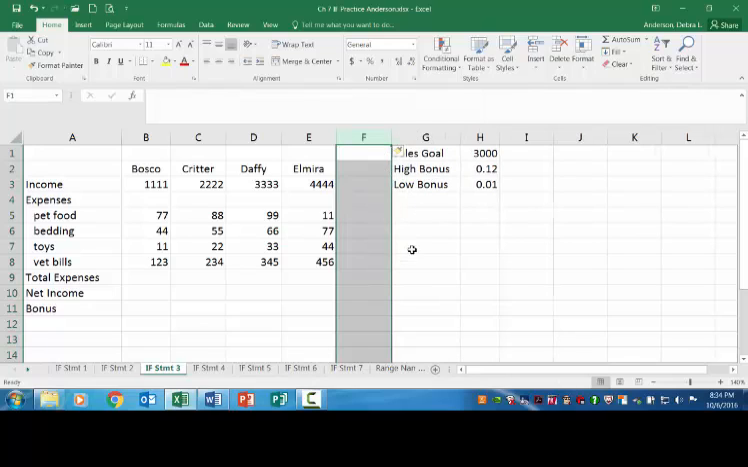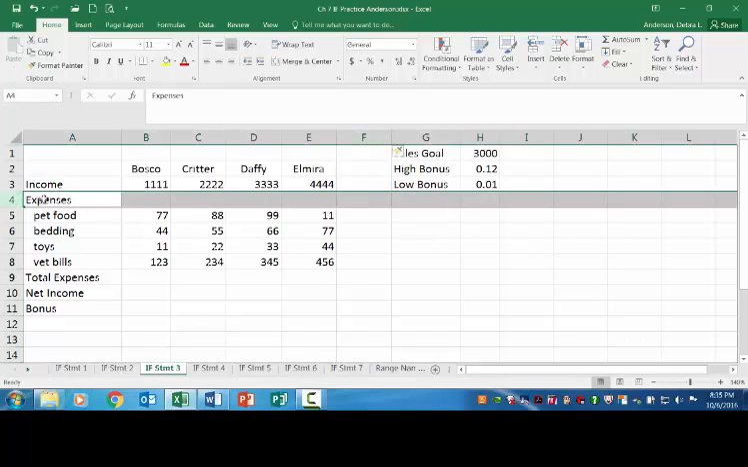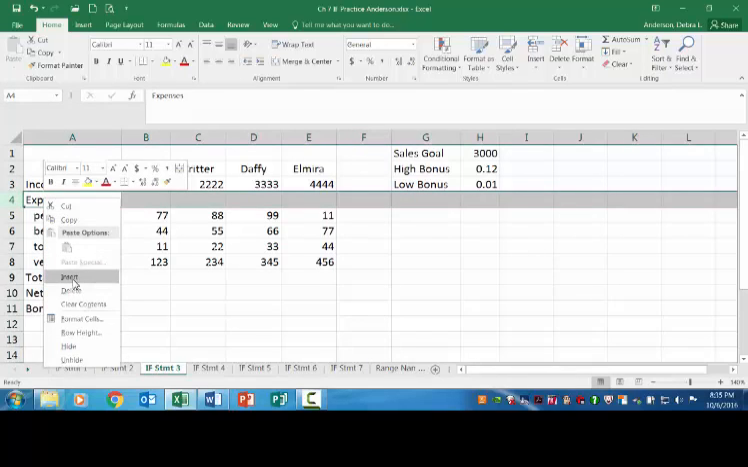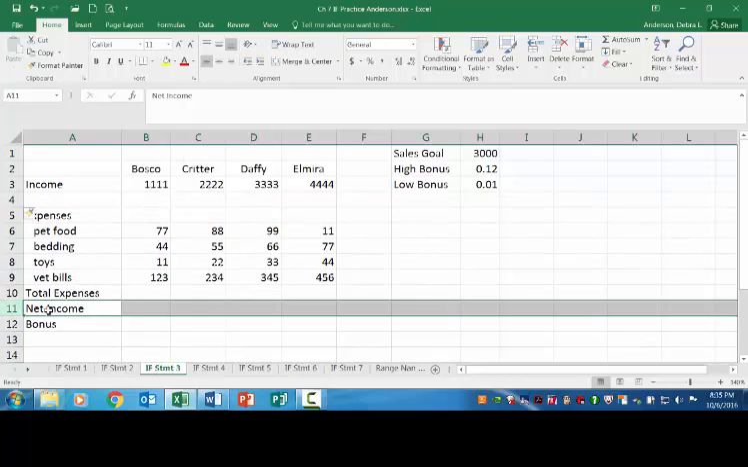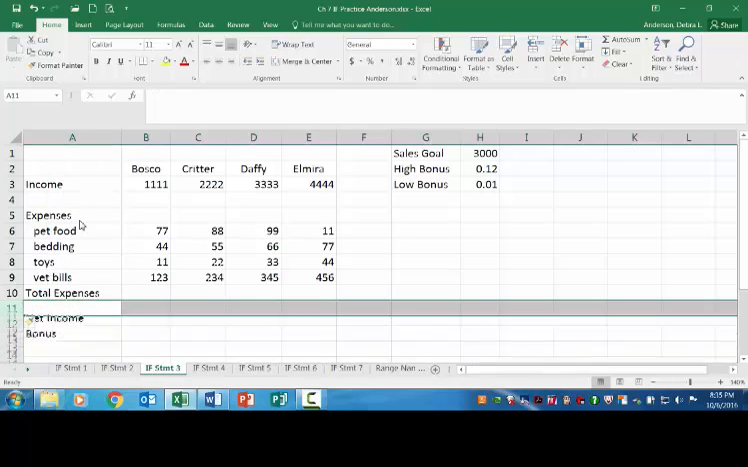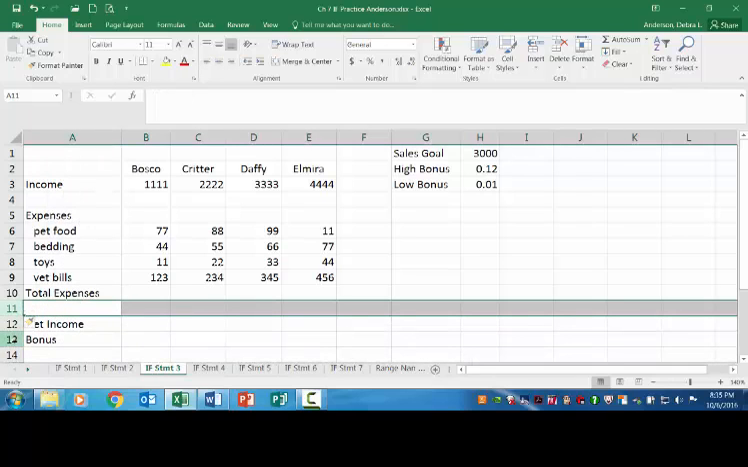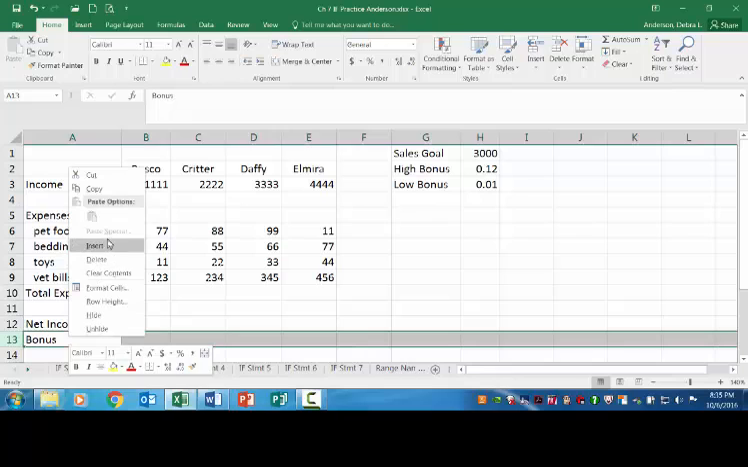If you select a column, it inserts a column to the left of it. If you select a row, it inserts a row above it. Insert a row above expenses. I select the row 4, right click, insert. Insert a row above net income. I select the net income row, right click, insert, and insert a row above bonus. I select the bonus row, right click, insert.